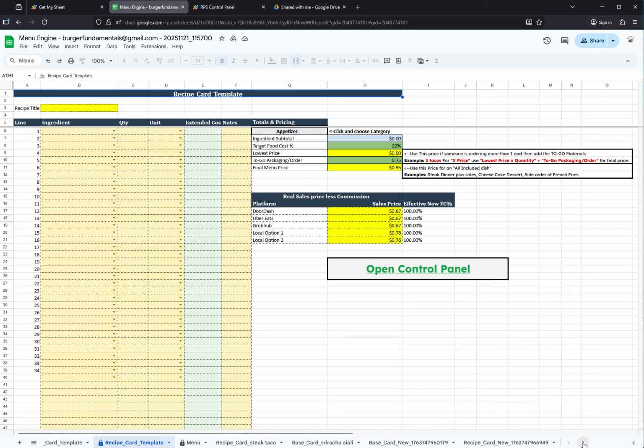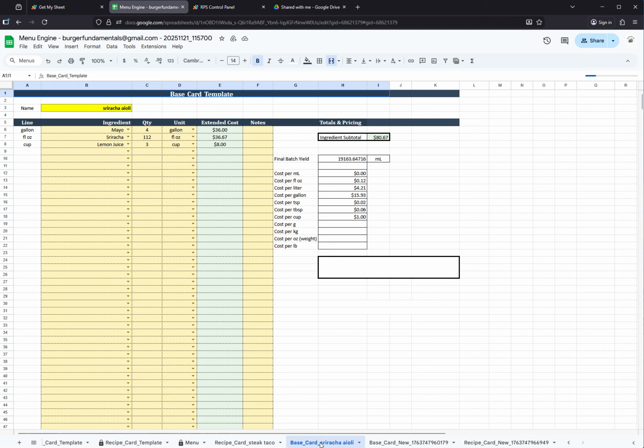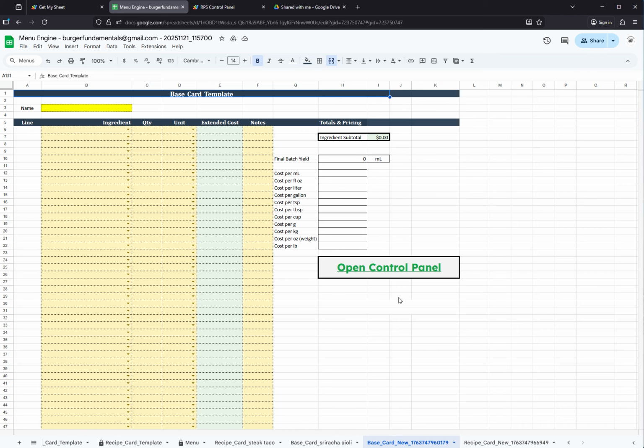So for example, we've already got 2 in here. We've got a steak taco in here and a sriracha aioli in here as examples for you. You'll be able to click on your new ones, the control panel button. So like we created the base card earlier and the recipe card earlier, they have these, so I can simply just keep clicking these to create new ones as I build my menu.